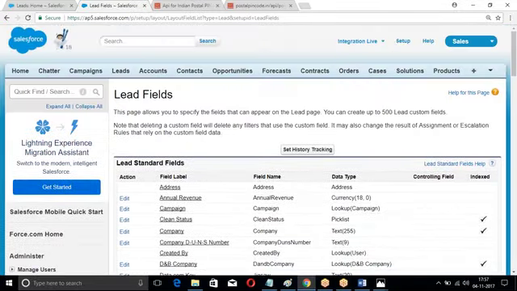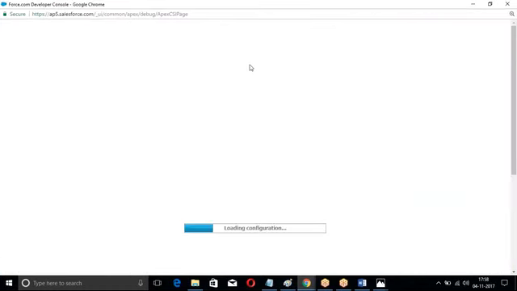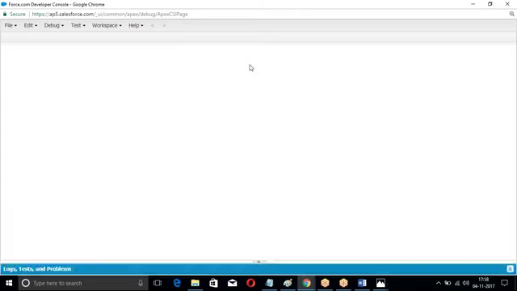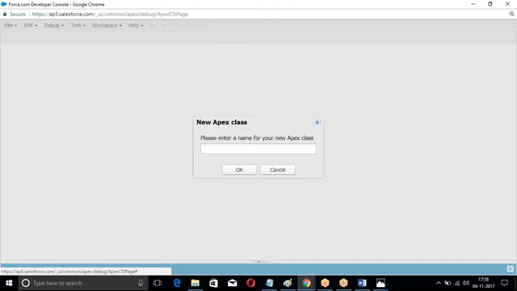Now you want to write a trigger. I already told you, it is not a good practice to write code directly within the trigger. Always write your code within an Apex class and invoke the class. Why? Reusability.